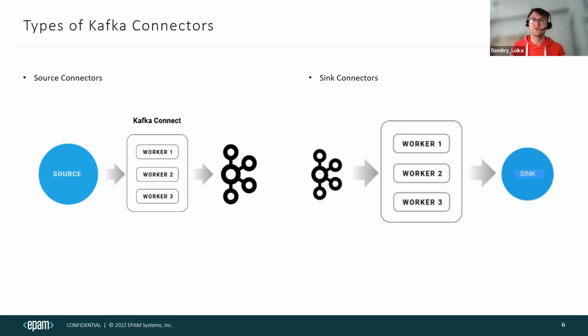If you need to transfer data from a database to some system which works over HTTP, you need to create a JDBC source connector, which collects information from the database, and you need to create an HTTP sink connector, which takes this information from Kafka and posts it to the system. I hope I explained the difference between these two types of connectors.